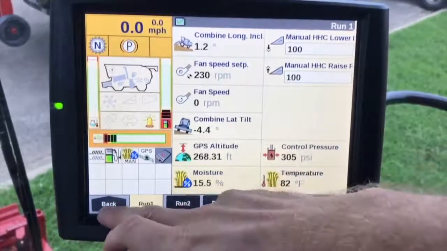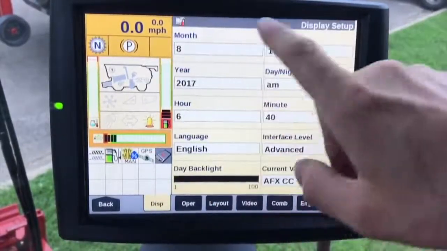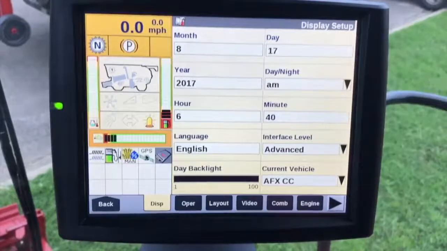We're going to navigate back to our toolbox, and this is where the majority of the setup's going to be done. There are some other settings that we'll have to do as well. The first thing that you need to make sure of is in the display setup tab here that the advanced interface level is selected. If it's set to basic, it basically ignores the USB and there's no data recording functionality.